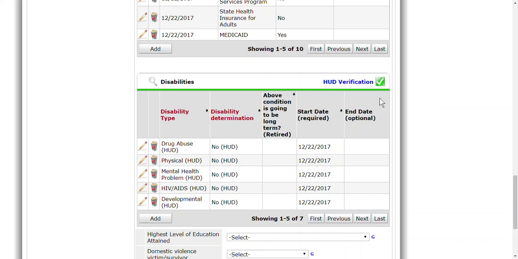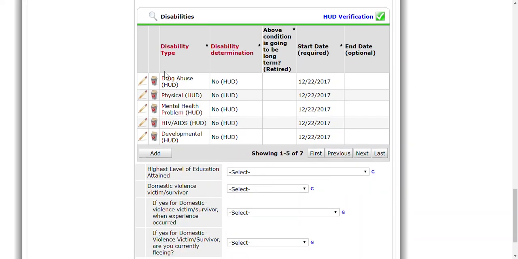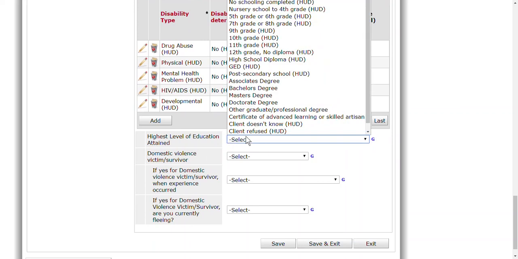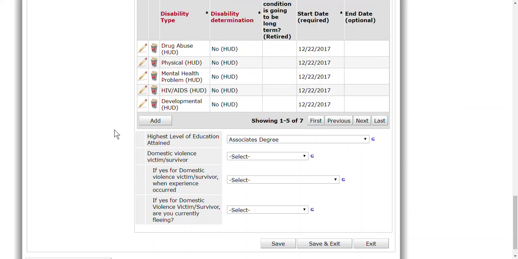Once you've completed all 4 sub-assessments, we'll scroll down, and there's just a couple more questions we have to answer. The first is highest level of education attained. Just select the most appropriate answer from the drop-down. And next is if the victim is a domestic violence victim or survivor. Once again, select the most appropriate answer from the drop-down.